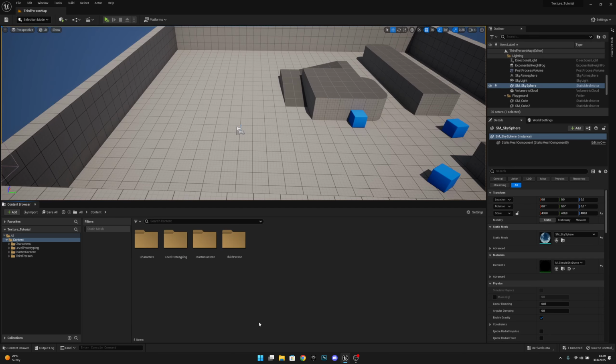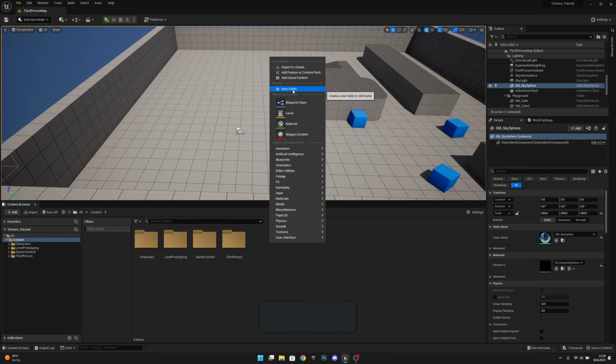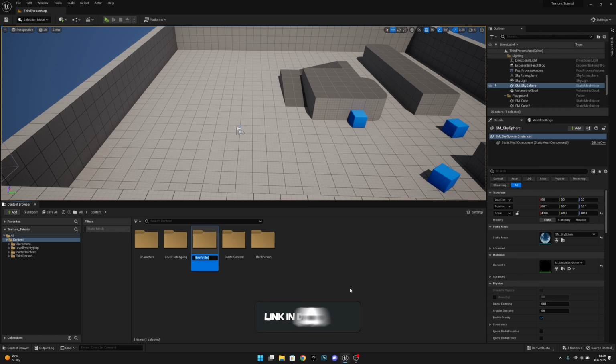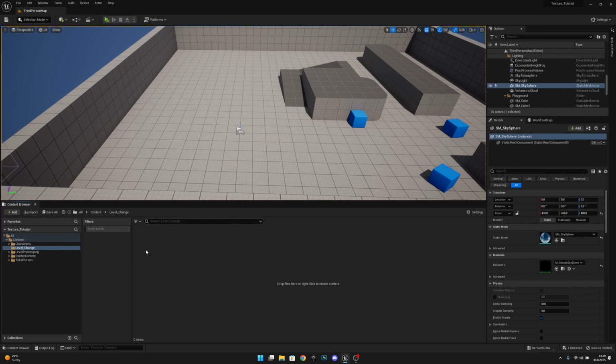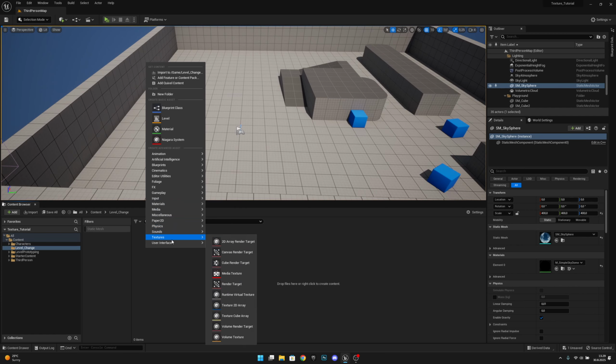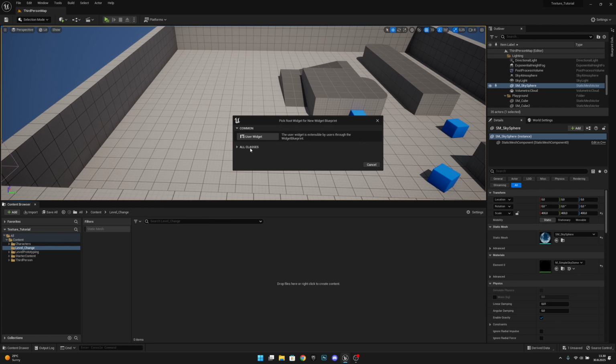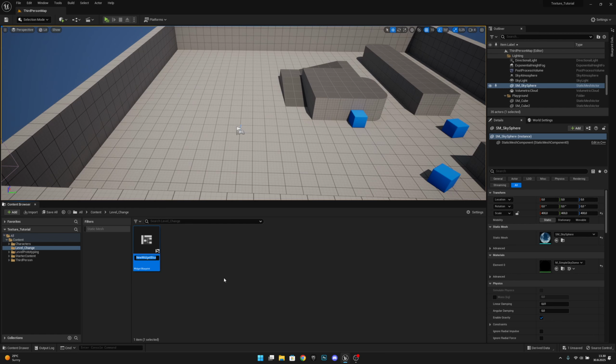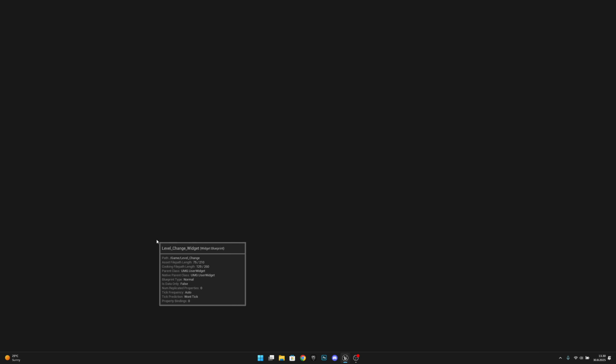So, what we are going to do first, let's create a folder called level change or whatever. Let's open it. And here we want to create a user widget under the user interface, widget blueprint. Here, user widget. Okay, let's call this level change widget.